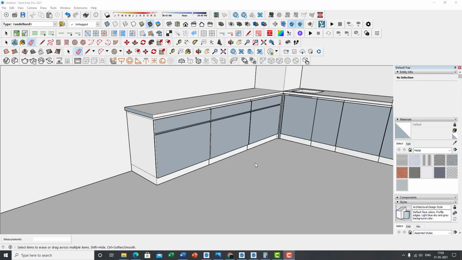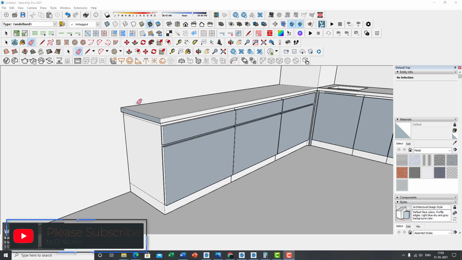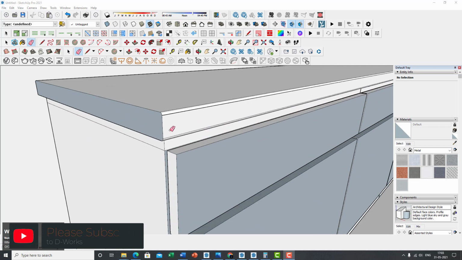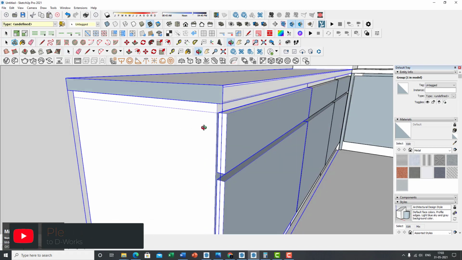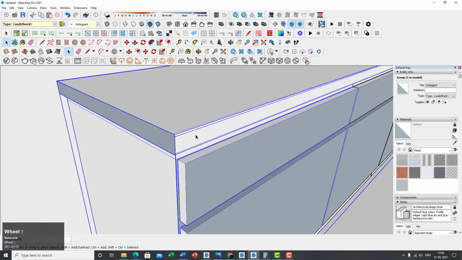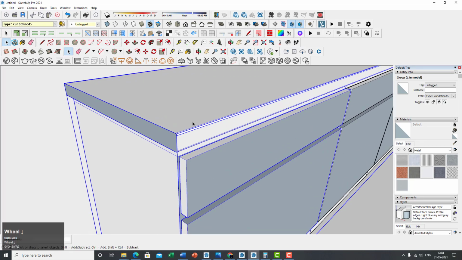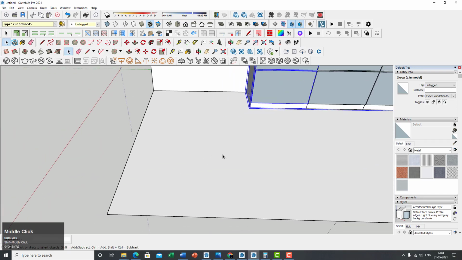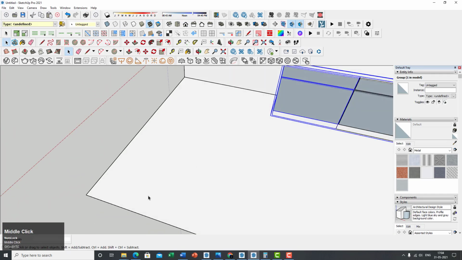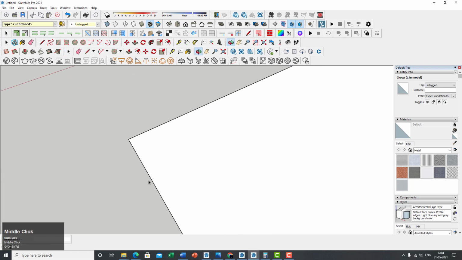So, the first thing I'm going to show you is how to create rounded edges or corners in SketchUp. There are actually many ways to create them, but I'm just going to show you the two methods I find helpful, and I actually use them. So, these are the two methods I use.